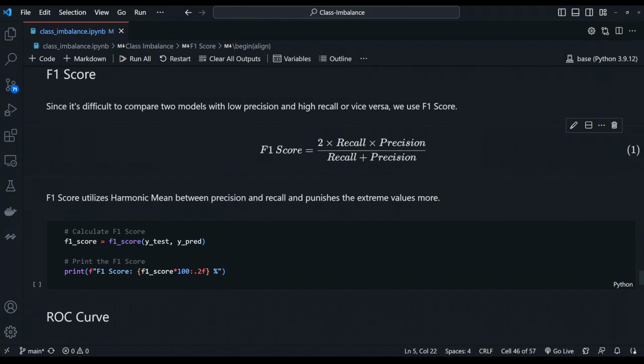So there's this pretty useful evaluation metric known as F1 score, which is personally my favorite and what I use to evaluate my machine learning models. F1 score basically uses the harmonic mean between precision and recall and punishes the extreme values. And if you're aware of the harmonic mean formula, it can be seen from this formula of F1 score, where it is 2 times recall and precision divided by recall plus precision.